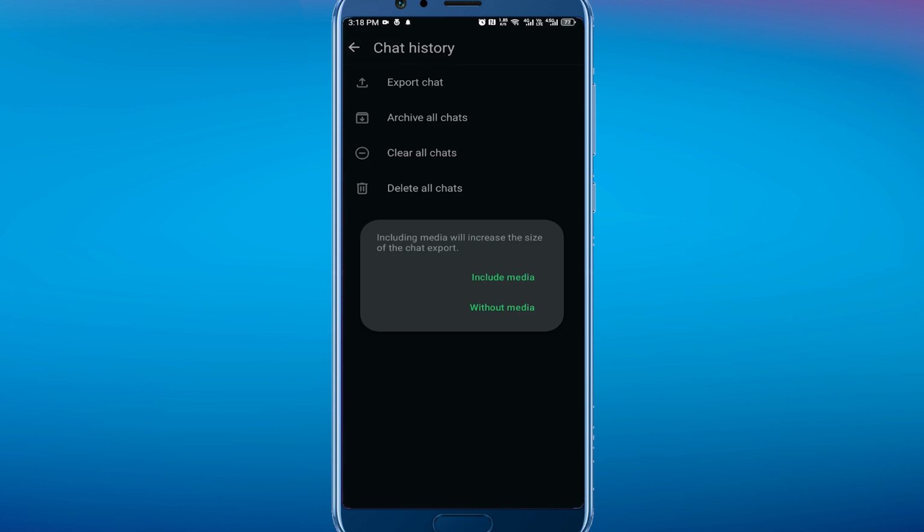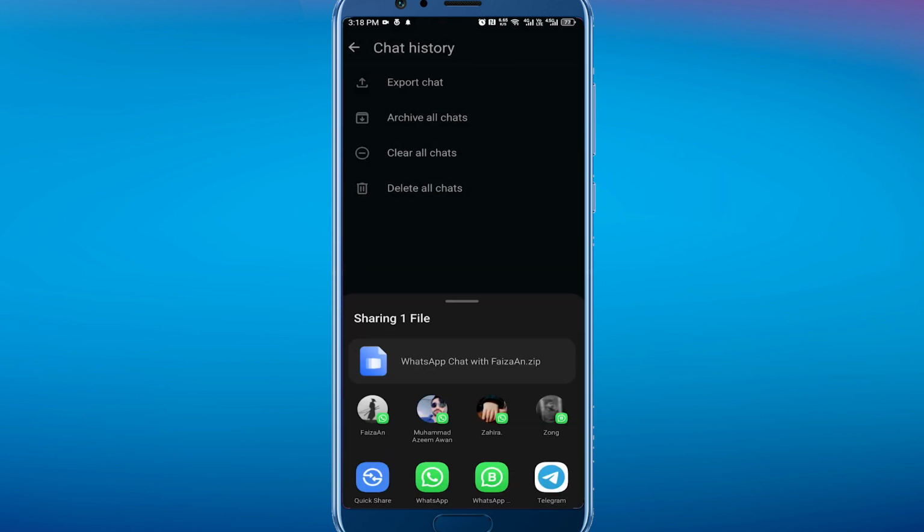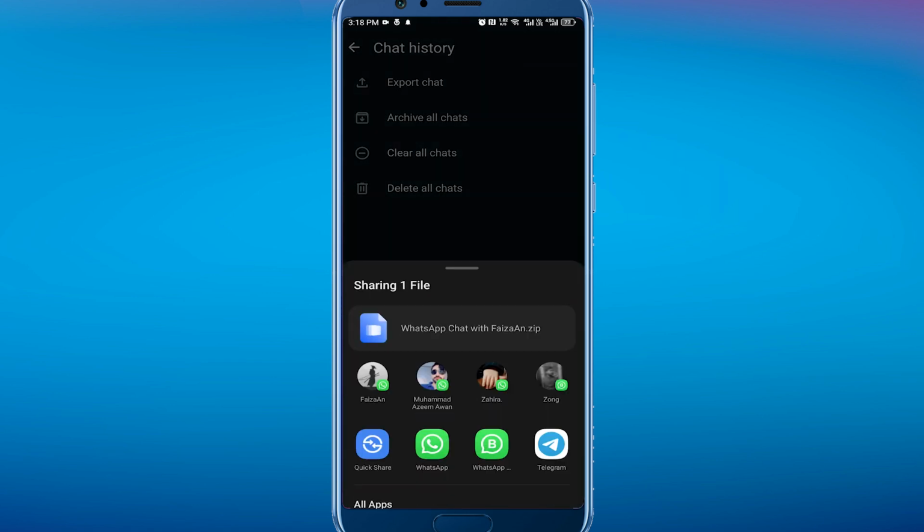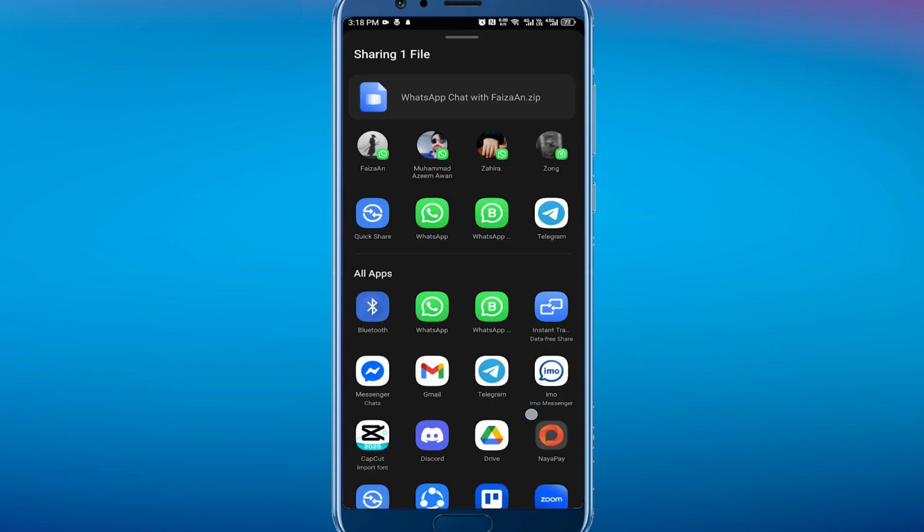You have several different options. You can tap on include media or without media. I'm going for include media here, and then this will export it as a zip or archive, so you won't be able to continue that conversation because you can't load it back into WhatsApp, but you can save it for something. So you can choose here WhatsApp, Telegram, Quick Share, or whatever you want.